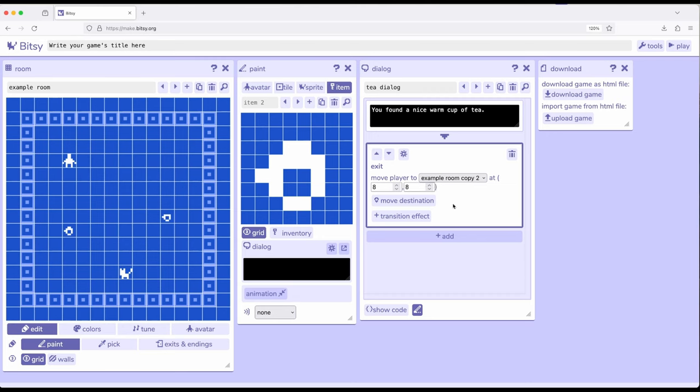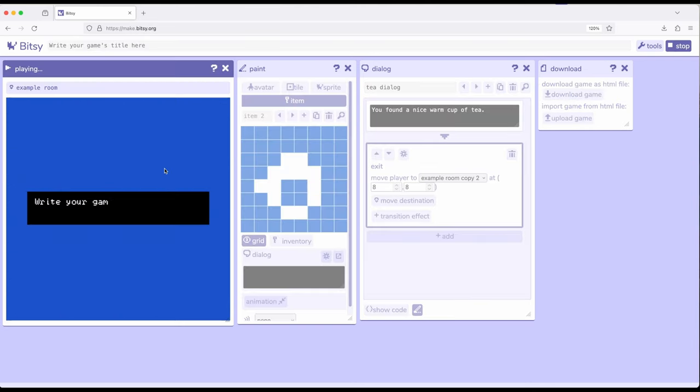Remember, we don't have to limit our interactions with only sprites. We can also have interactions, that is, change the dialogue events, as part of items. So now if we pick up this very weird looking tea, we can now immediately get teleported to a completely different room. So let's go ahead and see this in action.